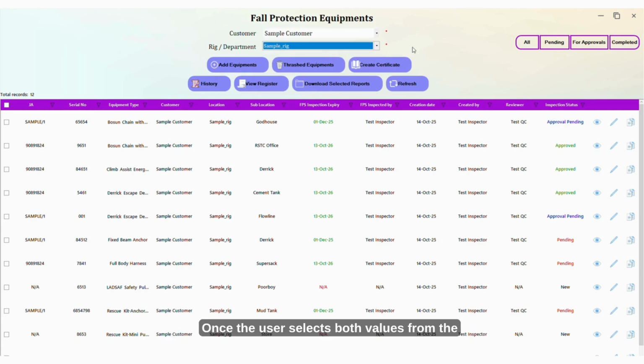Once the user selects both values from the drop-downs, the system retrieves and displays a detailed data table. This table provides a complete overview of inspection activities and includes key columns such as JA, serial number, equipment type, customer, location, and other important data fields. Alongside these details, 3 action buttons are available for each record: View, Edit, and Copy.